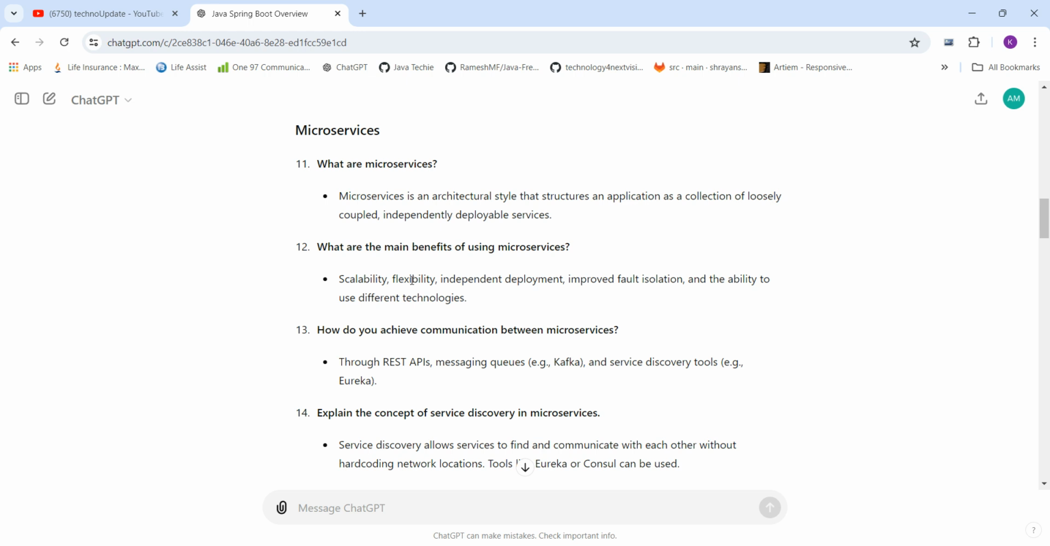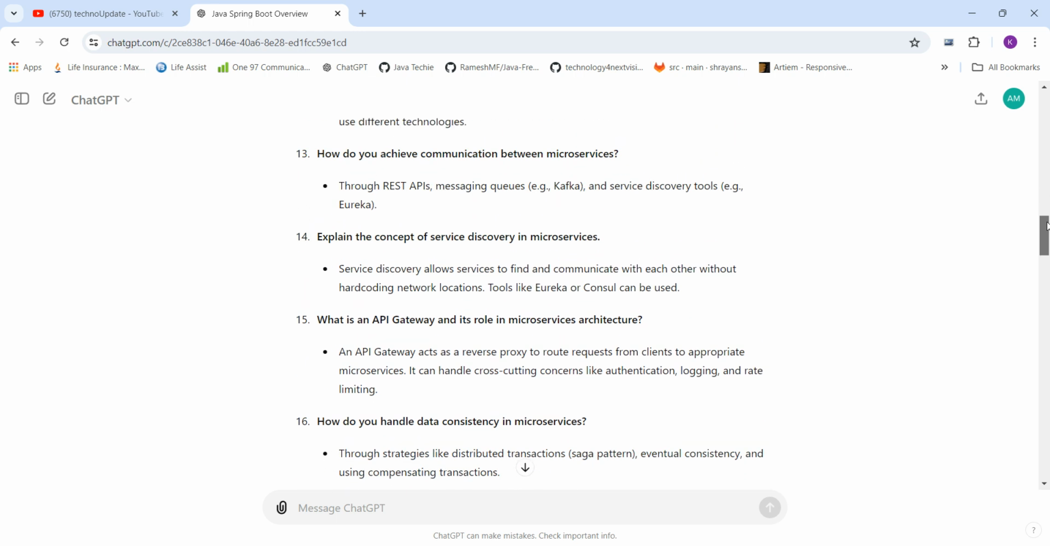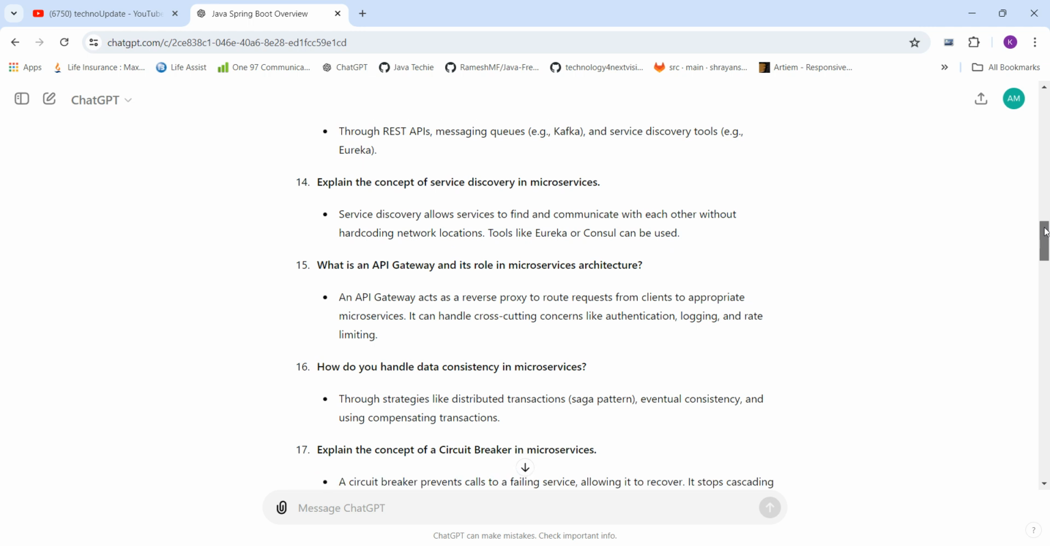What is monolithic and microservice? And then what are all the benefits of using microservices? The next question is, how do you achieve communication in microservices? What are all the ways to communicate in microservices? There are multiple ways: Kafka, service discovery, REST API, like that.